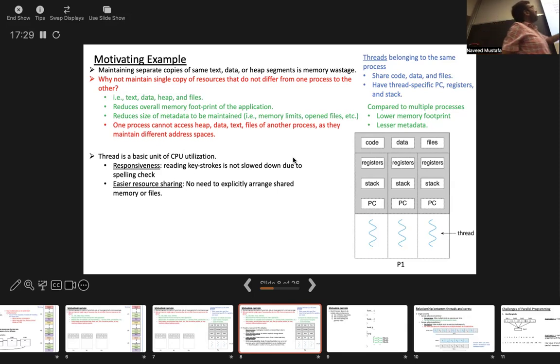But if you are using threads, you don't need to explicitly arrange shared memory or files. Why? Because by definition, threads belonging to the same process share the code, data, and files. So you don't need to do any extra work to share the data or files among threads, because the code, data, and files are visible to all threads belonging to the same process. But the code, data, or files of another process are not visible to the threads of a different process.